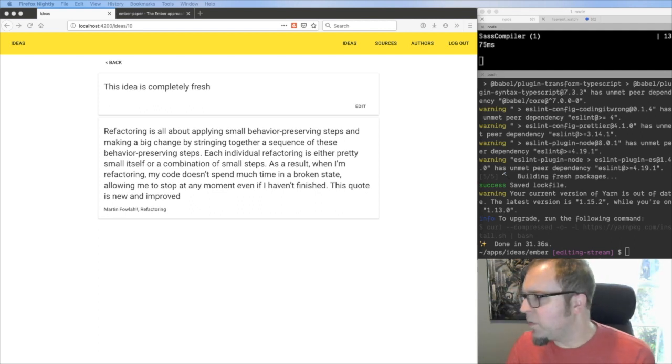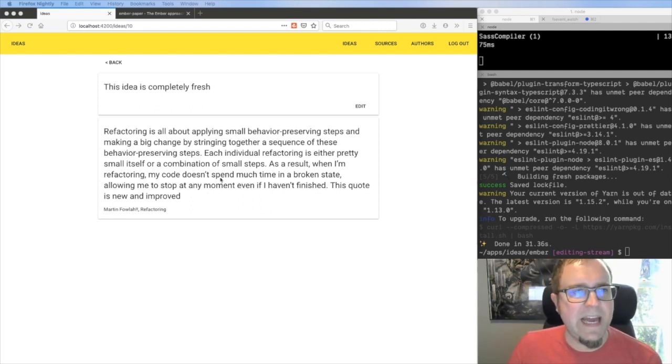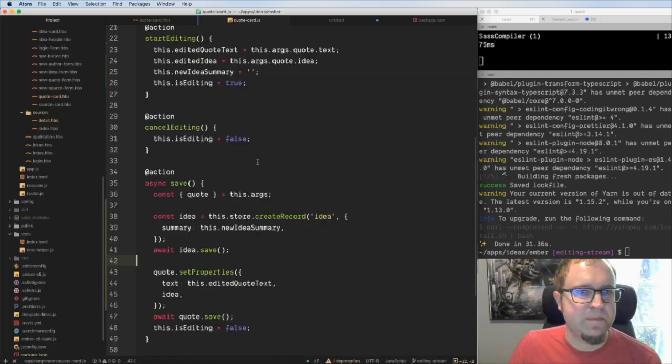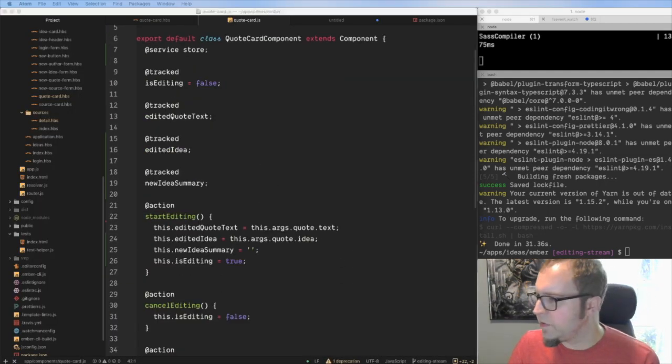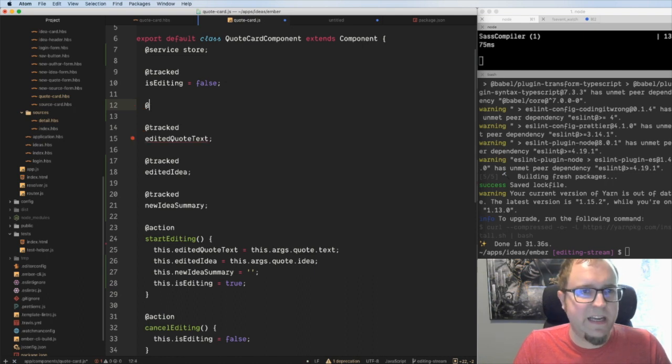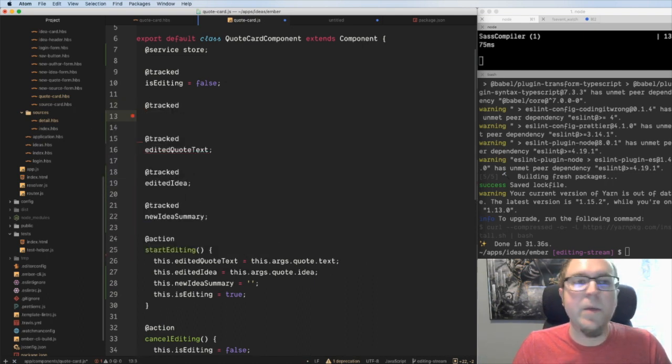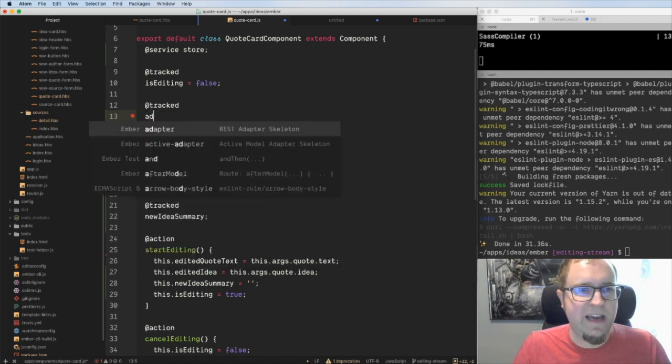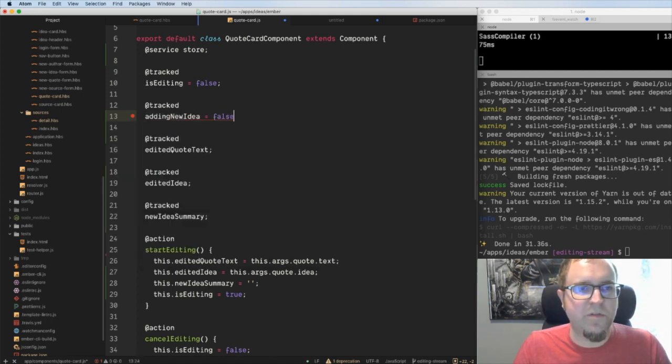Let's see here. We've got time. Let me see if I can get the editing of the ideas working with a regular select input, because I think that would be good. So what we're going to do is have a property on here. In addition to editing, we're going to have another property where we say whether we want to add a new idea or use an existing one. So we can say adding new idea equals false. By default, we'll use an existing idea. It's very conservative of us.